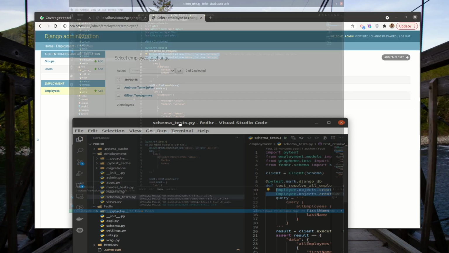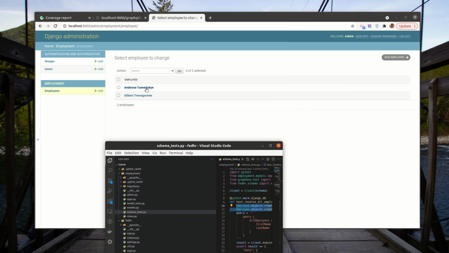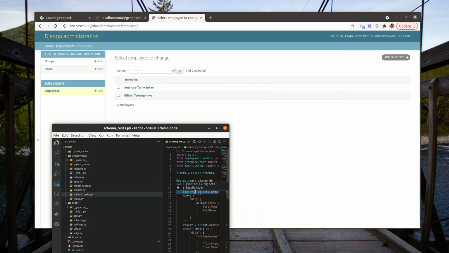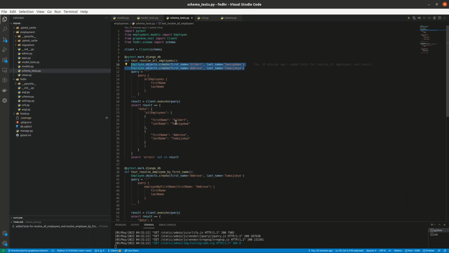This is test data. It is different from what I have in Django admin. It's only that I use the same records, but you shouldn't think that these two queries are creating this. No, I put this in Django admin earlier, manually, and then this is just test data.